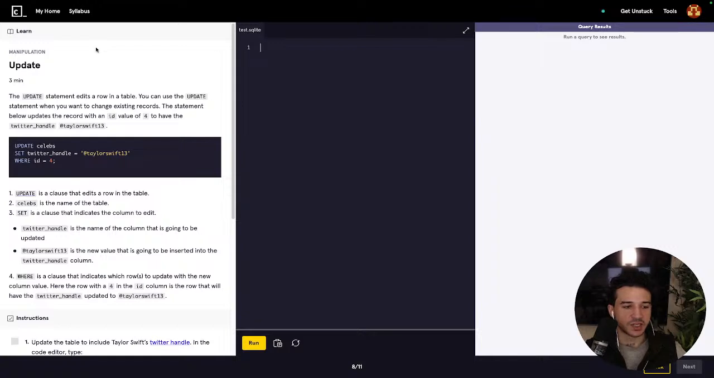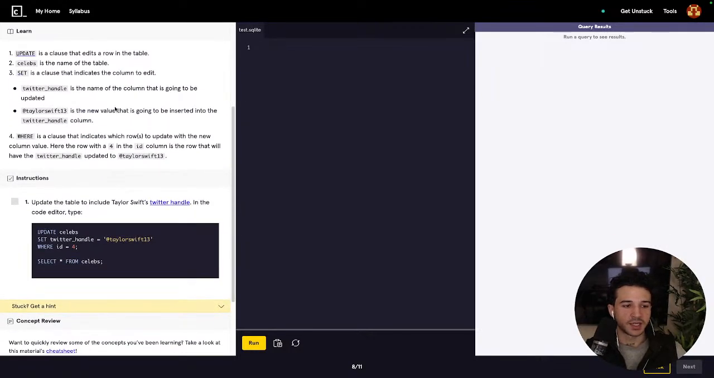At Taylor Swift 13 is the new value that is going to be inserted into the Twitter handle column. WHERE is a clause that indicates which rows to update with the new column value. Here the row with a 4 in the ID column is the row that will have the Twitter handle updated to Taylor Swift 13.